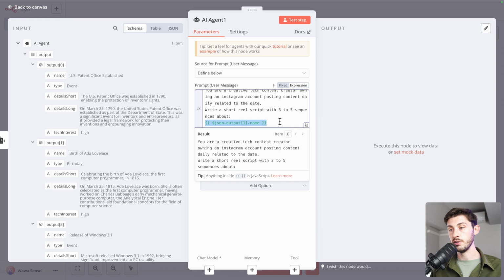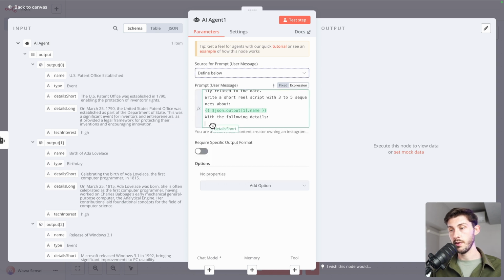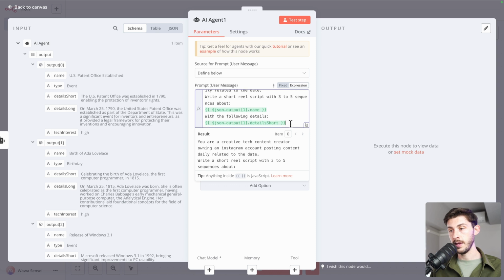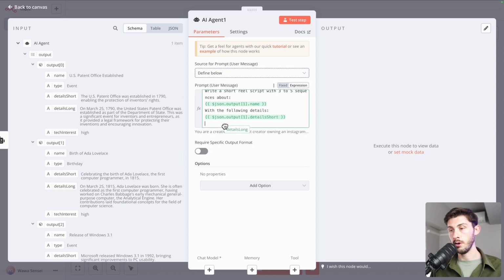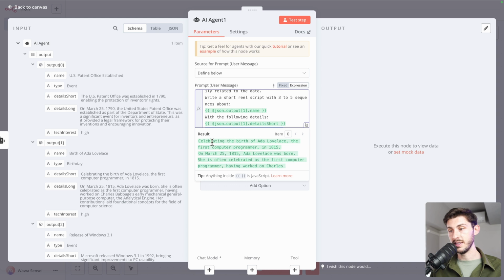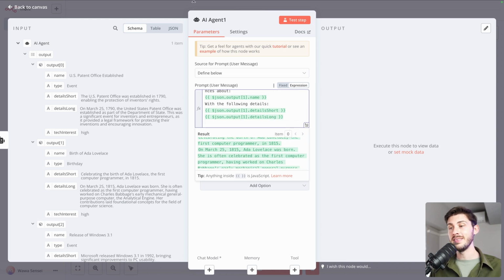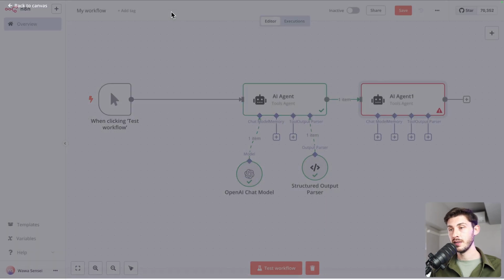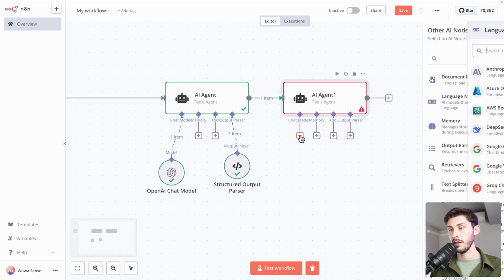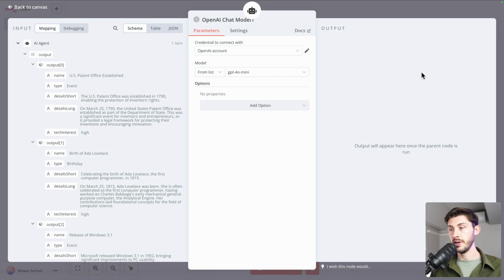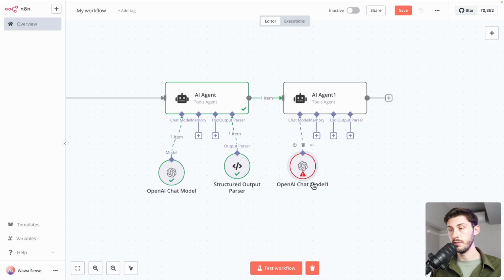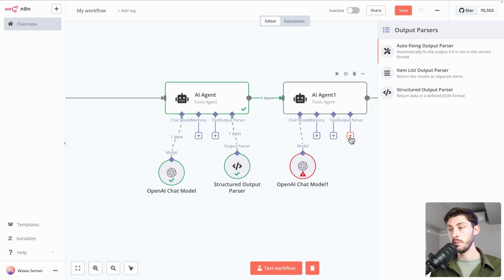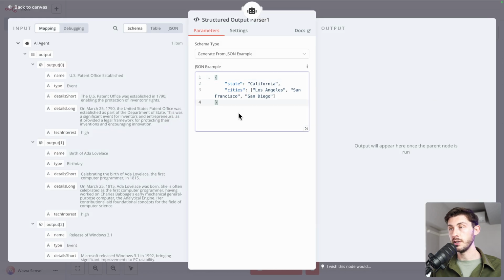Because we already computed some details about it, we can give it to this second AI agent with the following details. So we can give the short, and then on another line, the long. So it will have all those details to create content about. And let's define the output format. So require specific output format. Again, the chat model. We'll use OpenAI 2 with the same one. Perfect. And output parser, structured output parser.